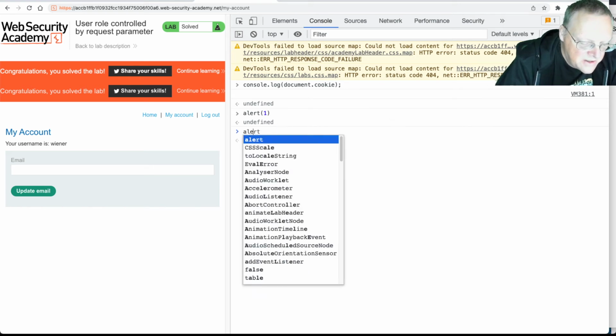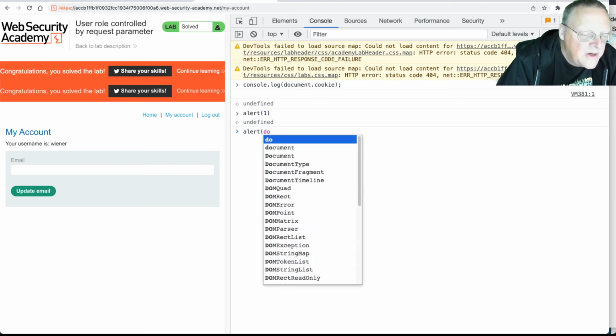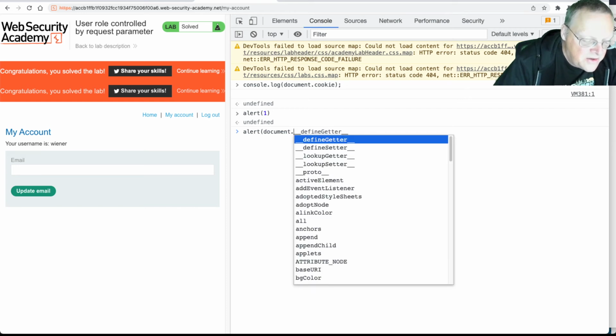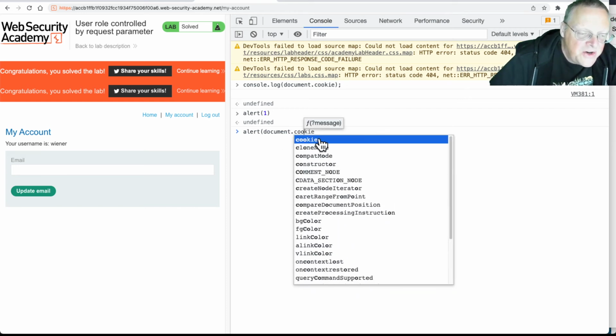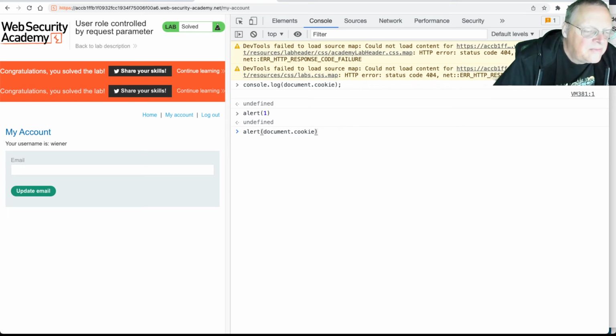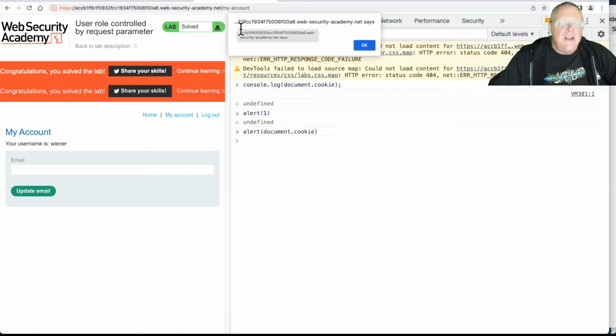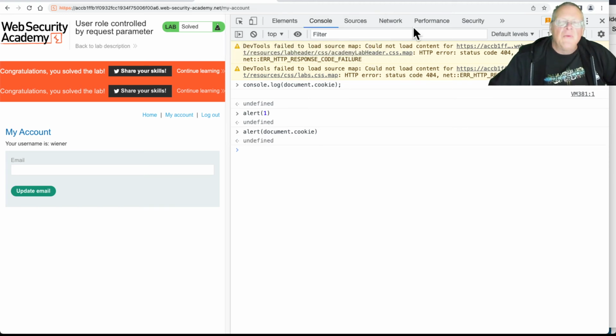Alert document.cookie. There, document.cookie is an option. There it is. There is a cookie up there, says something, but it's not really the cookie that includes admin equals true, which is pretty strange. I think there must be some kind of issue about me being in the wrong scope here.